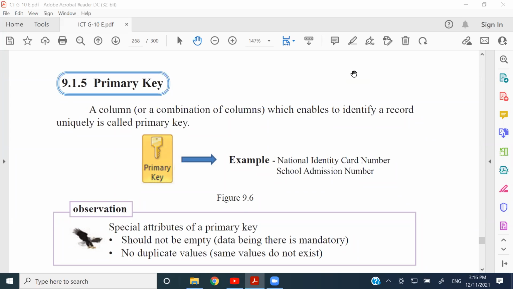Can anyone use your name to identify you uniquely? You won't, because your name can be there for someone else, right? If you take the name Supun, there can be many Supuns. If you take Saman, there can be many Samans. Let's take some of your names. If you take Dinelka, there will be many Dinelkas, right? But when it comes to the admission number, it's unique for you.